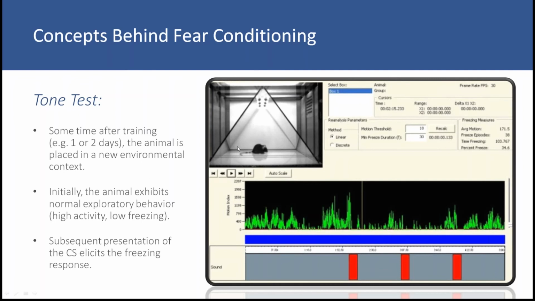So what happens in this novel environment is the animal initially shows high levels of exploratory behavior. And if we look at the motion index, we see the animal is moving around quite a bit here, investigating his surroundings, learning about this new environment he's in. And then after a baseline period, the tone or the conditioned stimulus that was used during training is presented to the animal, and that brings forth the freezing response. In this case, we've done 3 presentations of the conditioned stimulus, and we see freezing in response to each presentation of the tone. So let's look at a video of a tone test here.